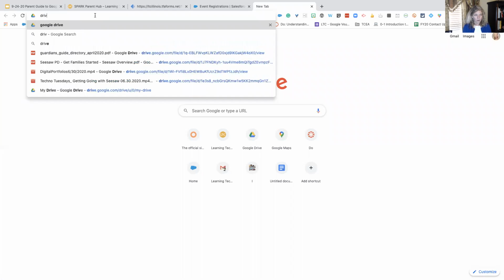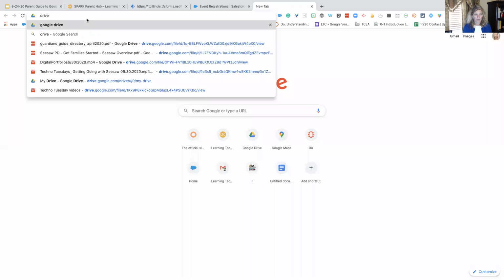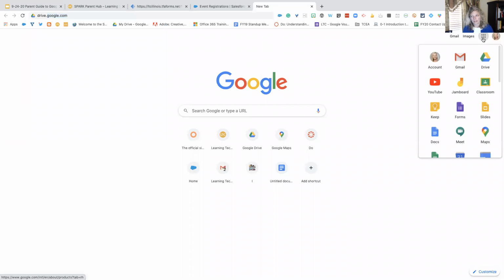So if I want to go to my Google Drive, I just start typing Drive, and then it comes up google.com. If I want to go to Docs, docs.google.com. So again, there's multiple ways to get to the same place.